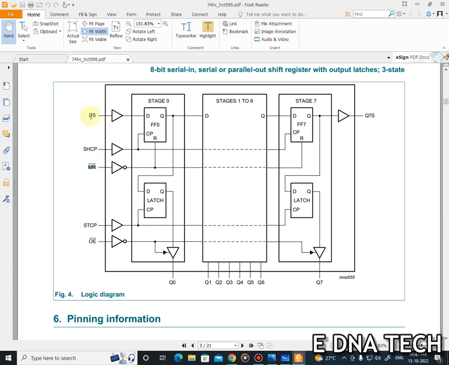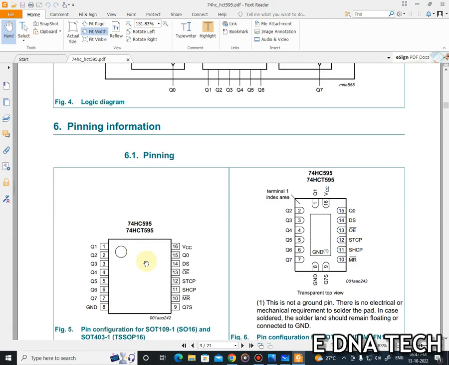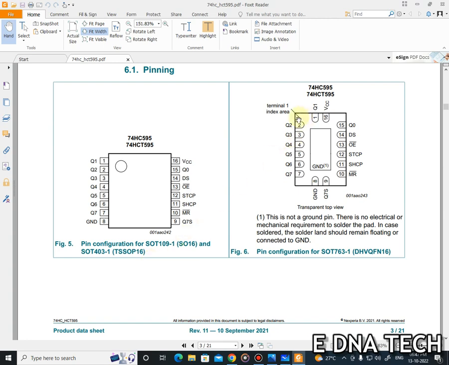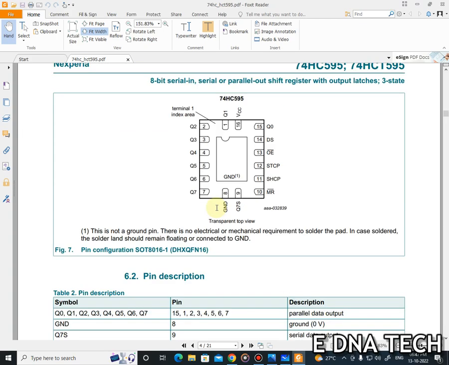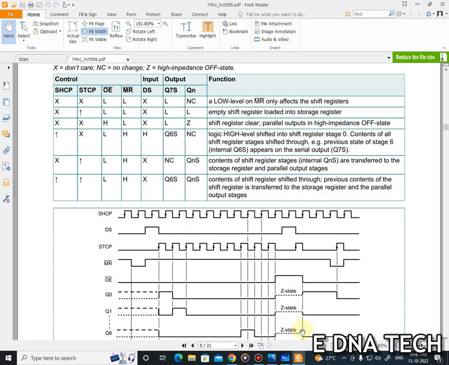So we need typically the 1, 2 and 3 pins. This pin can be connected to ground, so it will make a 1 value. So these are the pin descriptions. So Q0 to Q7 and VCC and ground, and these are the pins. So let me move to the programming.